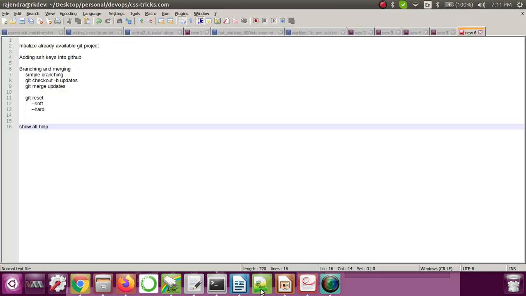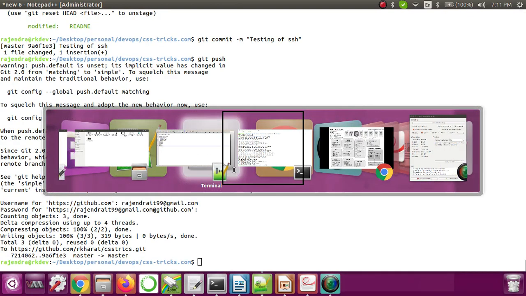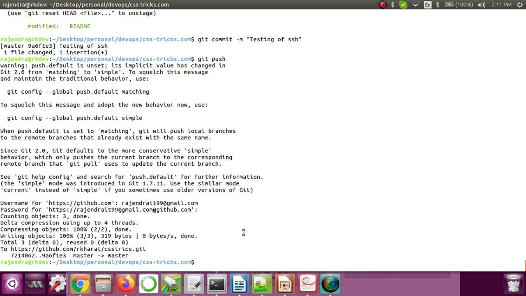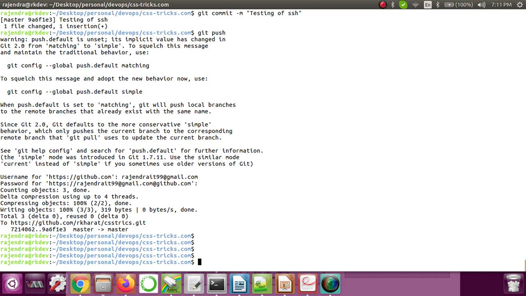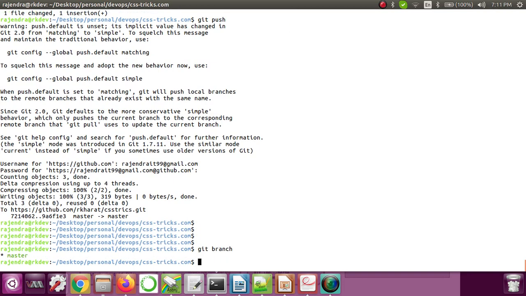Okay, before that let me see what all things we missed here. So let's see how we can do the git branching. Now if I see git branch, you can see that there is only a master branch. So how can we create a new branch?